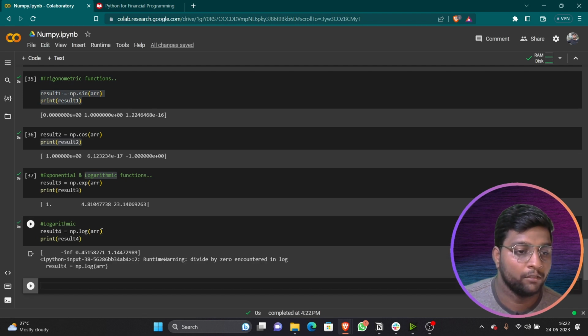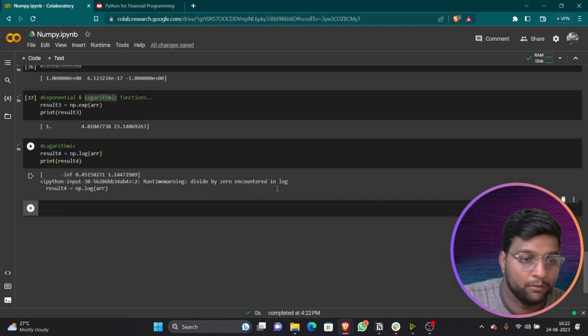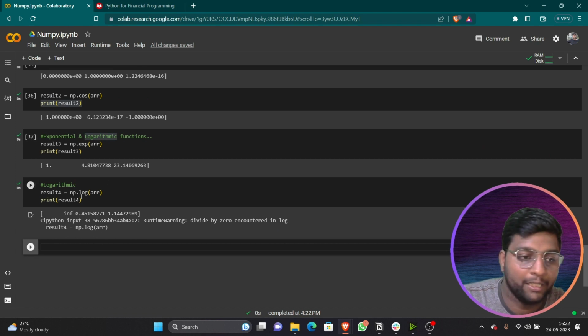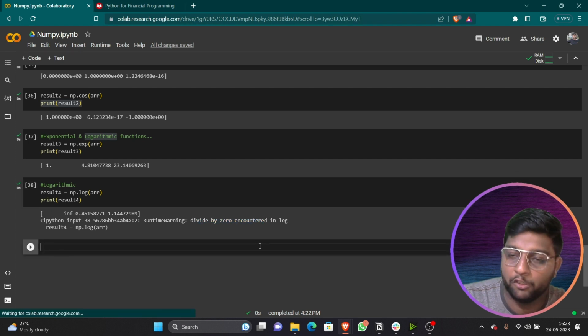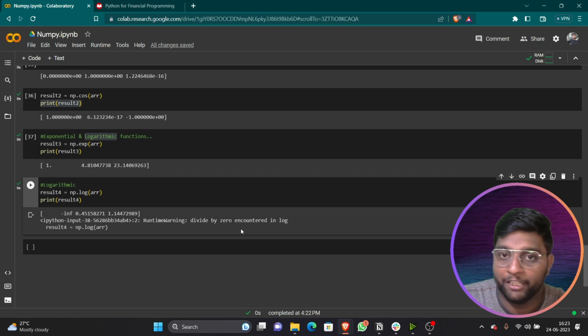So let's run this. You can see it's showing the output here, and it is even giving a runtime warning: divide by 0 encountered in log, for result 4. It's showing that there is an error while performing this particular operation. So it's showing minus infinity. It cannot perform the 0, right? Normally in programming, you cannot perform 0 division. If you try to do that, it will throw you the 0 division error. So it is showing that for the first one.